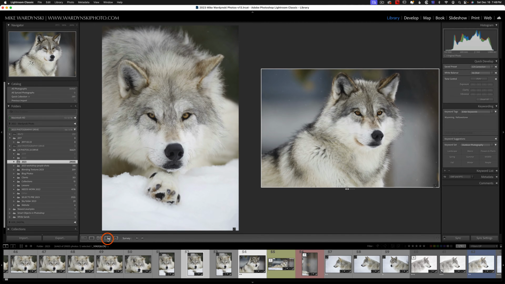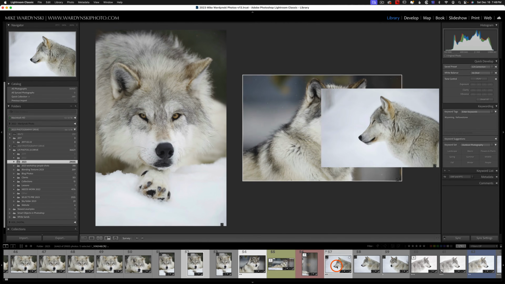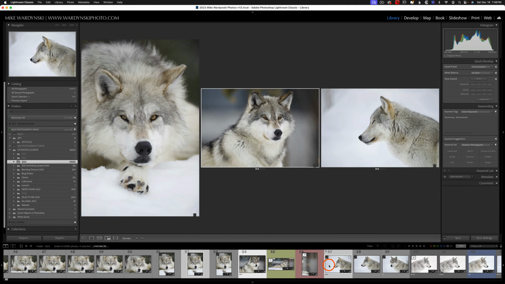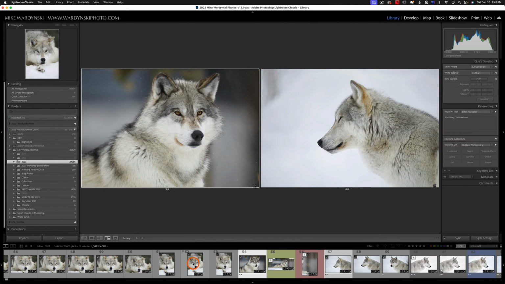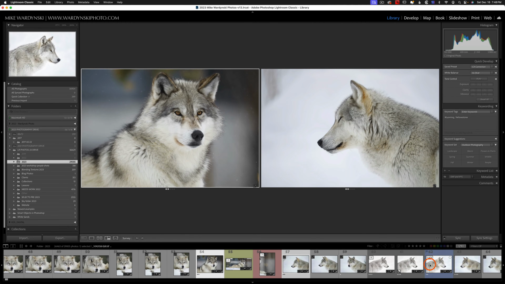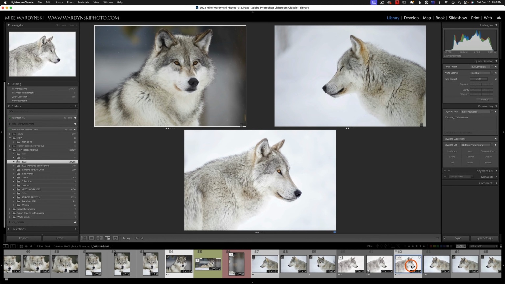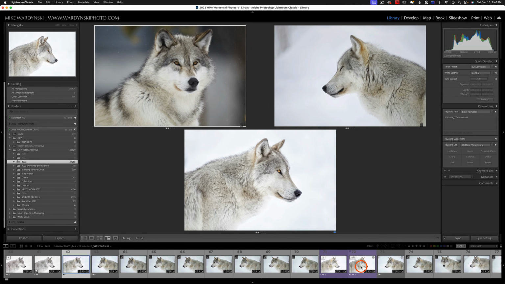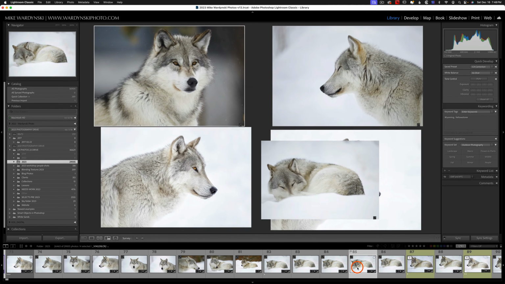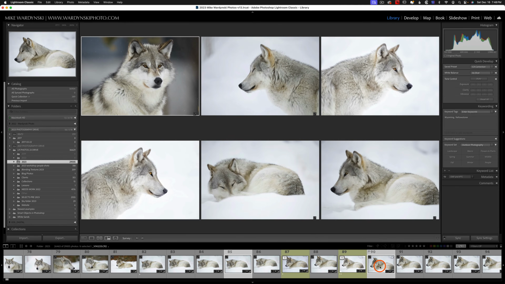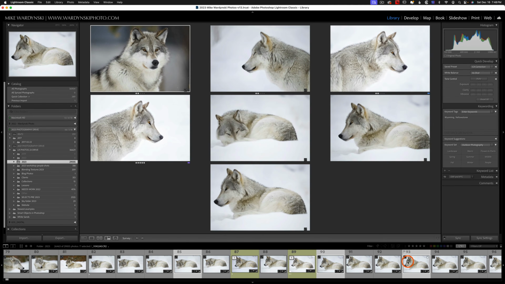If you'd like to compare more than two photos, you can head over to this next icon, which is the survey mode. So I can go ahead and hold Command on a Mac or Option on a PC. And if I click on one that's already selected, it gets taken away. If I click on one that isn't selected, it gets added. And we can choose really as many photos as we'd like here. And so this is a cool way to see a lot of photos side by side.